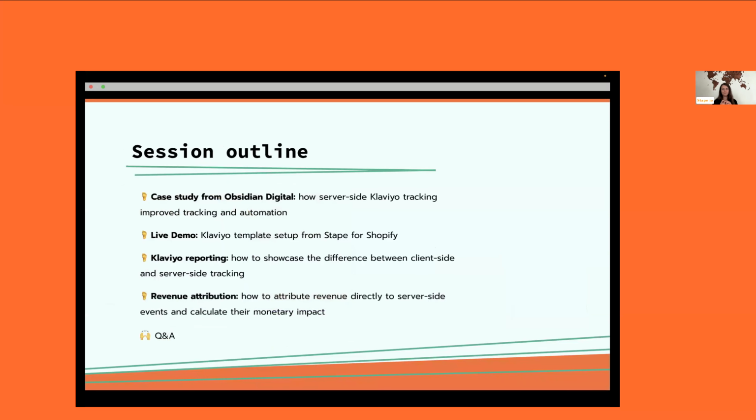So what will happen today? We will introduce you to a real-life example of Klaviyo server-side setup impact for e-commerce. Then we will have a live demo on how to do this setup for your Shopify store. After that, we will jump directly to Klaviyo to cover two essential topics: how you can showcase the difference between client-side and server-side tracking, and how you can attribute revenue directly to server-side events and calculate their impact. And we will have a live Q&A at the end.